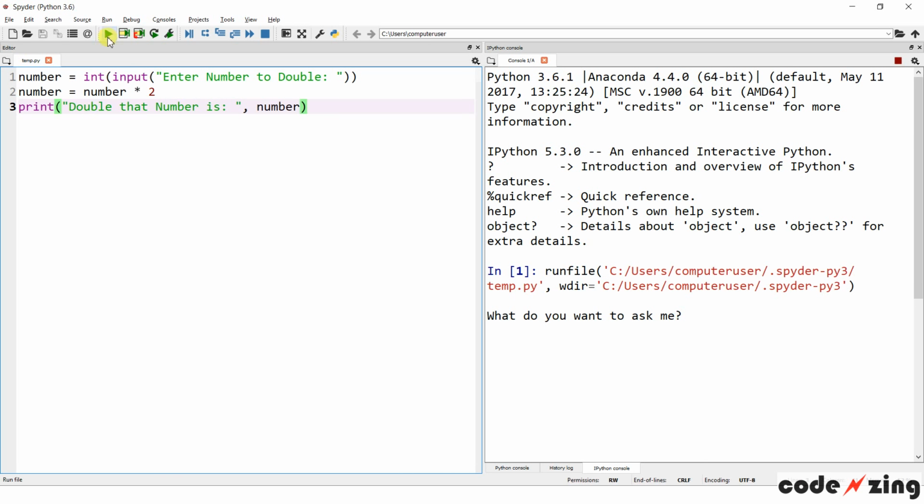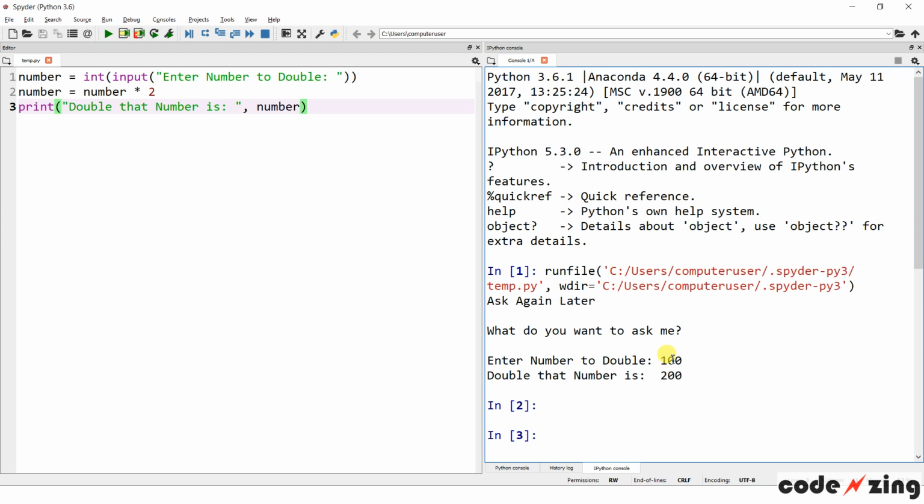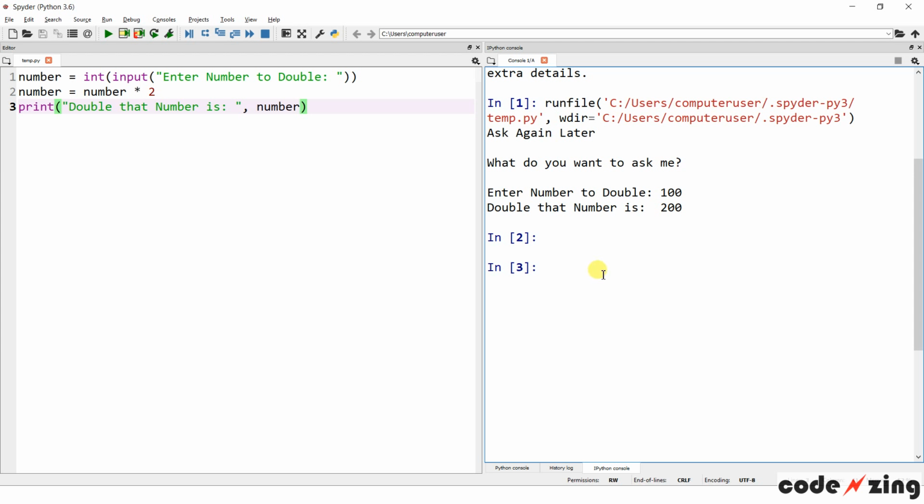Let's give it a run and see what happens. There we go. Enter a number to double. So we'll put in 100 and we get: double that number is 200. Alright, cool. So it worked. Let's see how this functions. Take it apart a little bit.